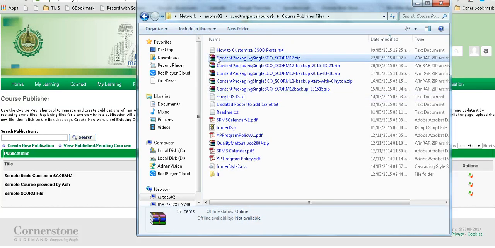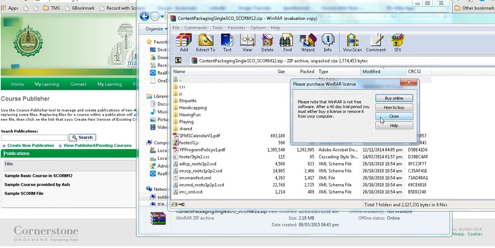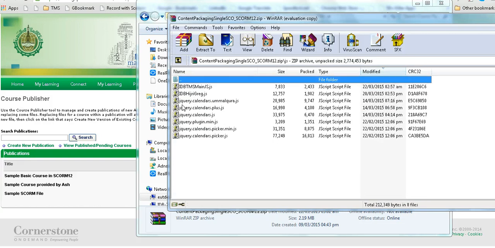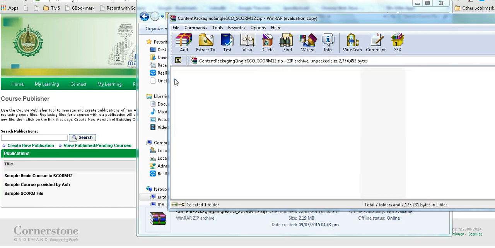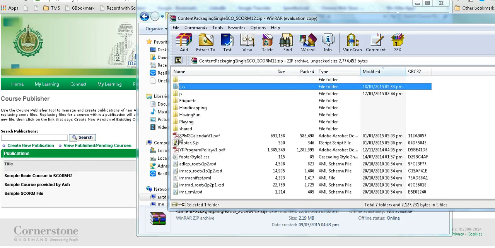This is the file we have packaged. You can search for a simple COM course publisher format and then package the files accordingly. In our case, we have packaged the files as you can see over here. So I'm going to open the file, and it's packaged under this, as you can see. And we put CSS here, and so on.